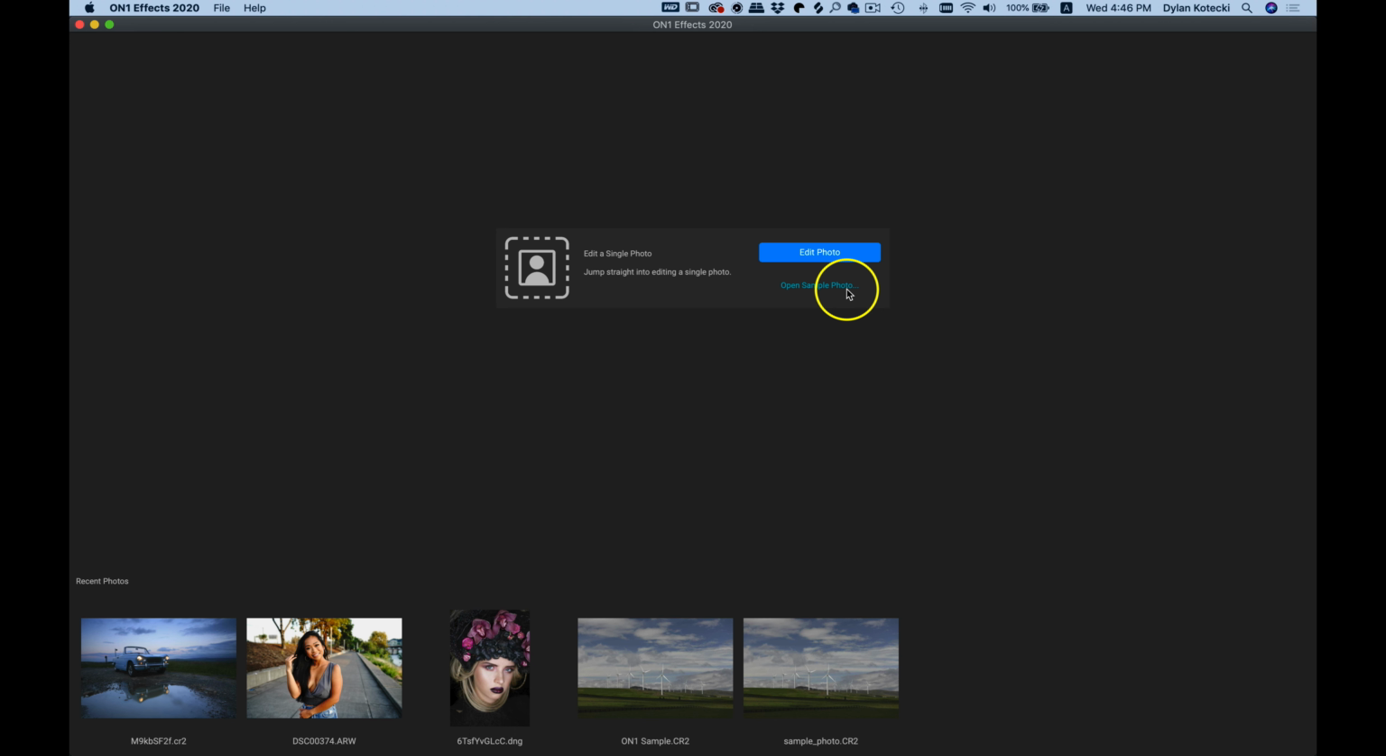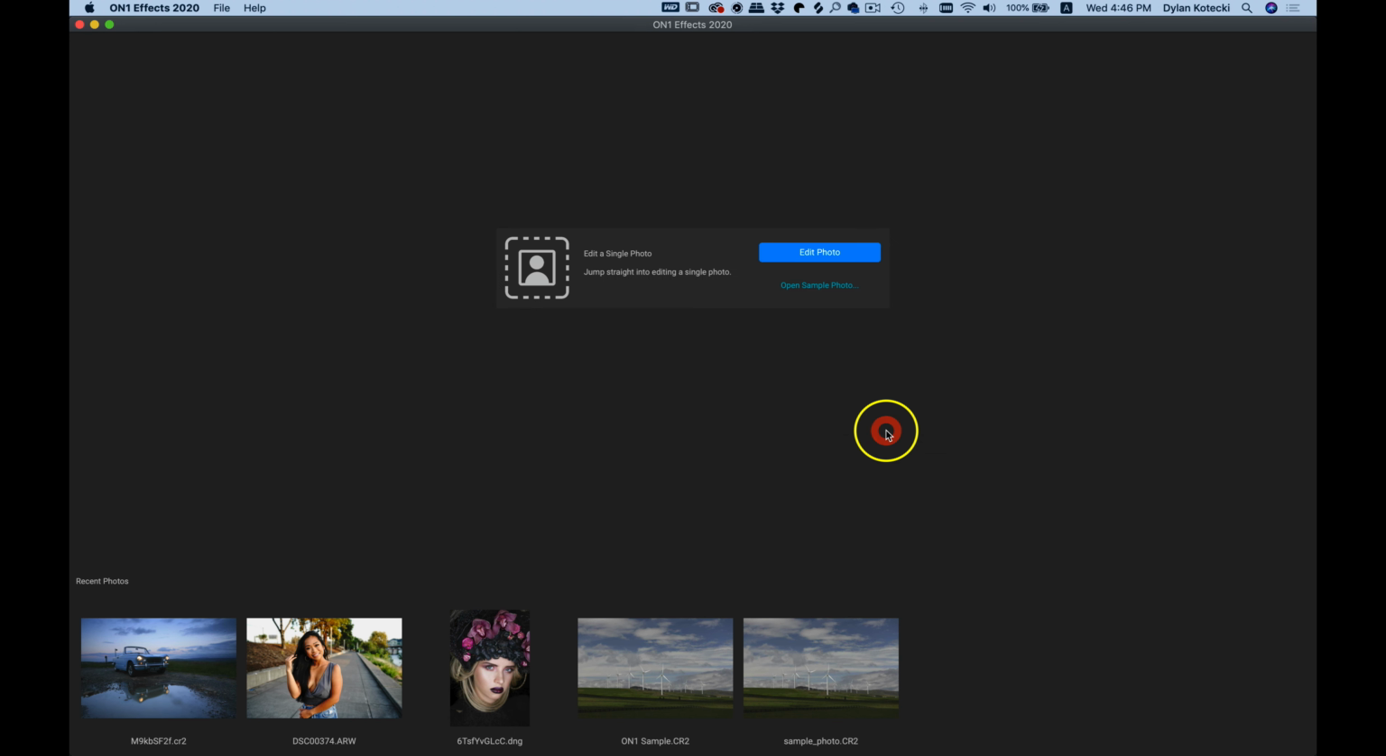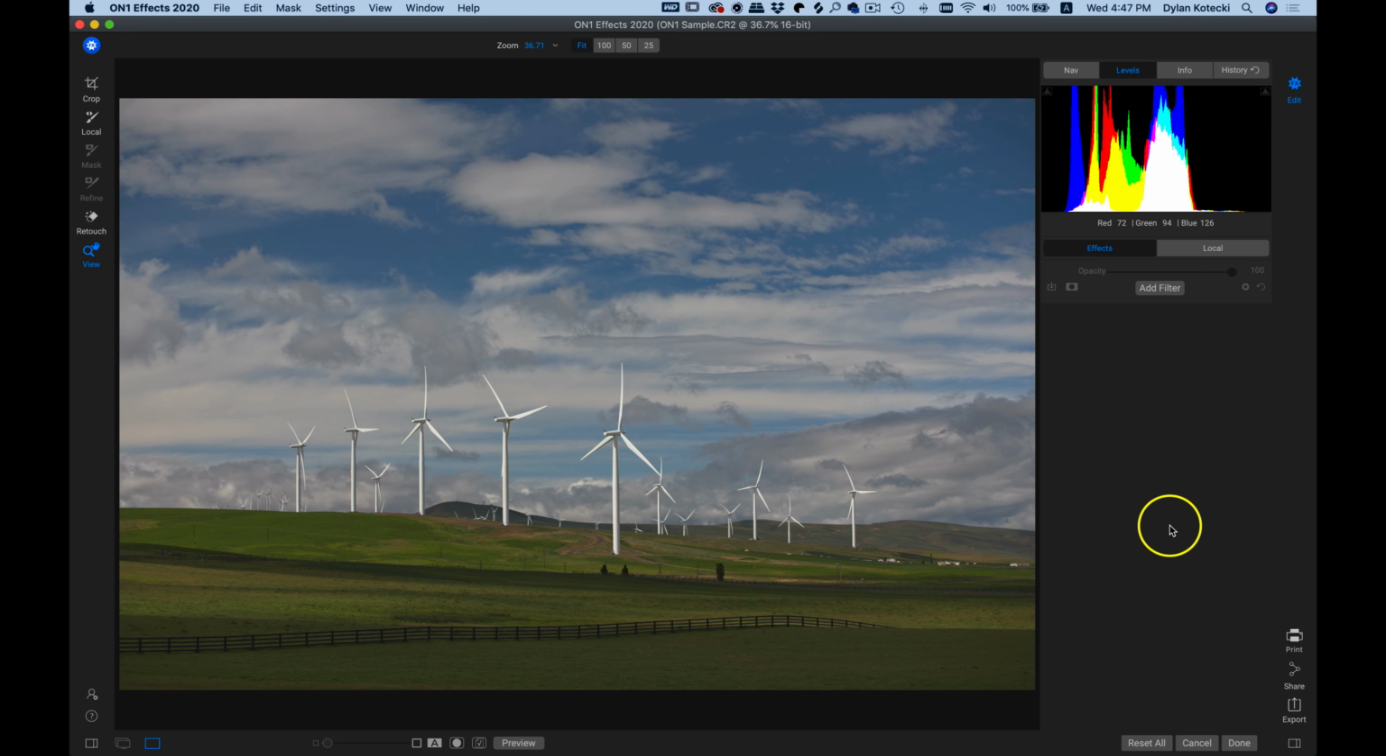of Effects. If you know which photo you would like to edit and you know the location of it, just click Edit Photo, and now you can browse to whichever photo you would like to edit and then open it. I'm just going to click Open Sample Photo. So now inside ON1 Effects, let's first start with this left side of our screen here.